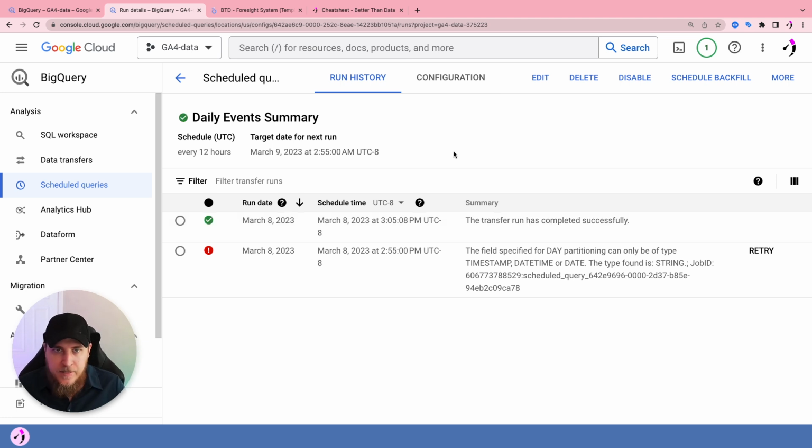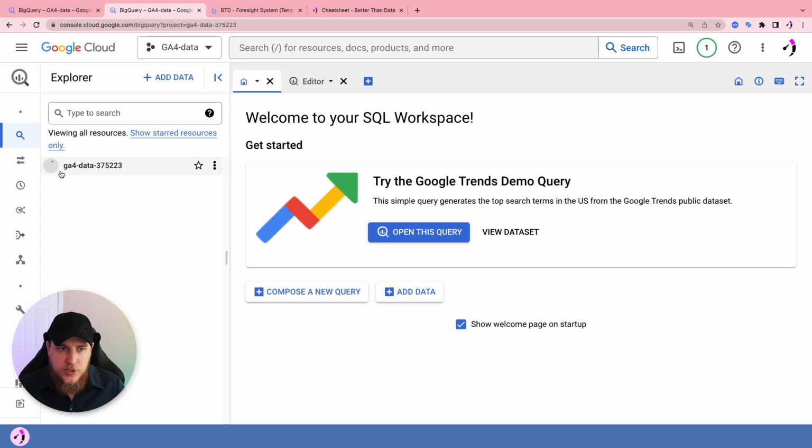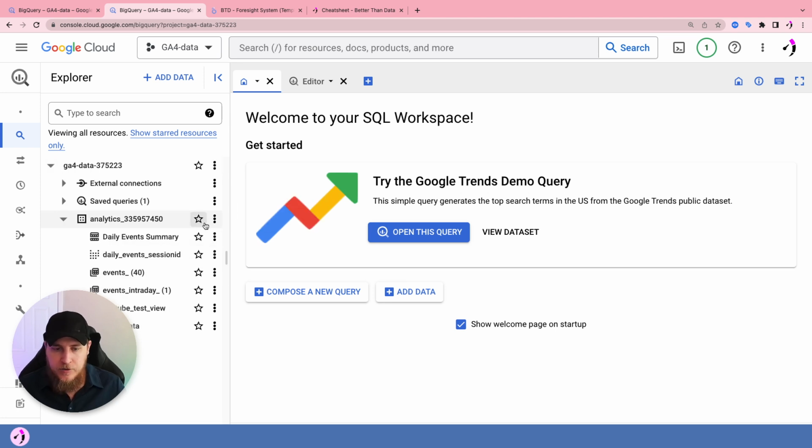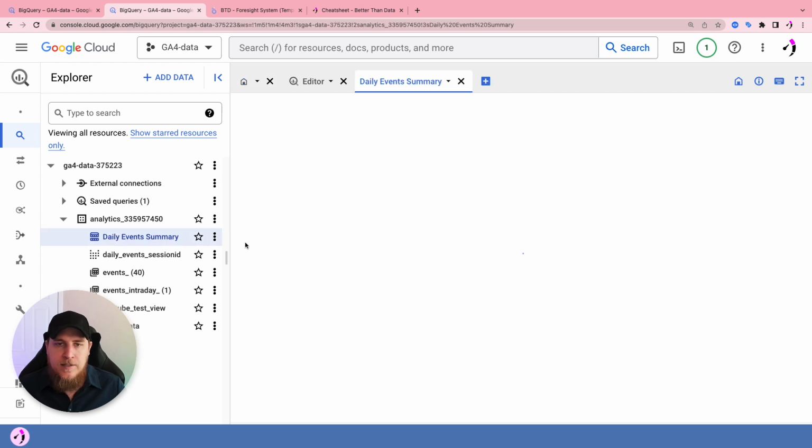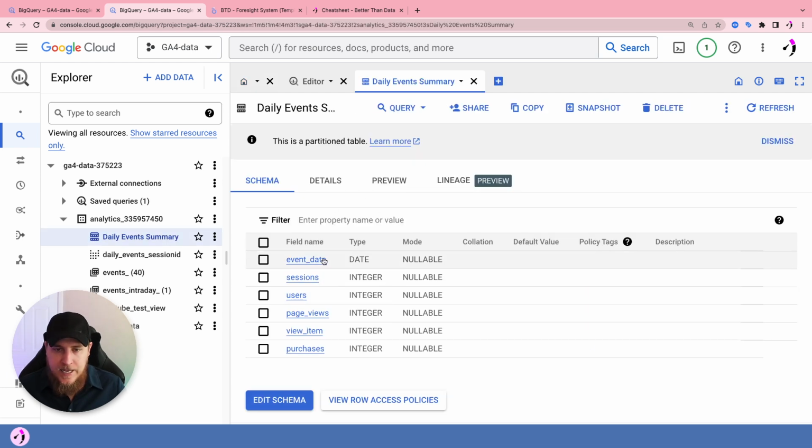All right, now that that job is complete, the scheduled query has run. If we come back to our scheduled workspace here, we should actually be able to see that new table that it created. And that is now here. So we have our daily event summary. You also notice the little icon here is again slightly different than the other ones. So this is our new partitioned table that we created. So if we look at this, we'll see that it has all of our fields. We have our date. These are integers or numbers, and it's telling us that it is a partitioned table.